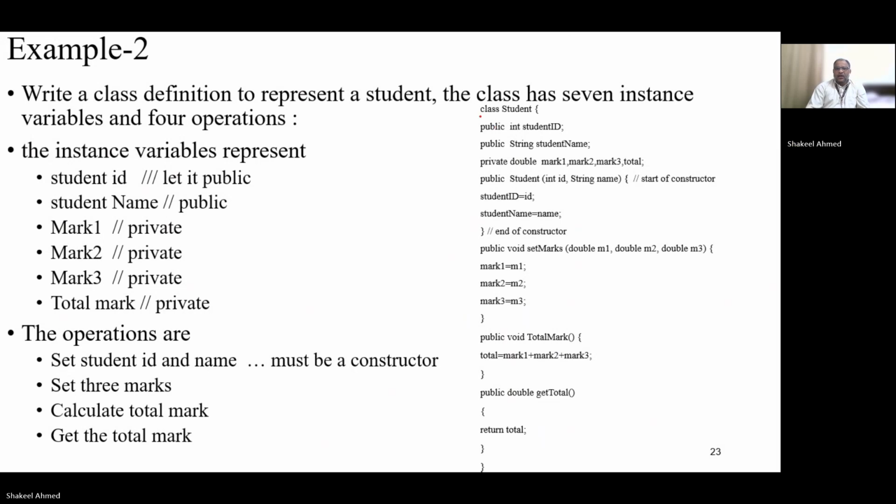So you can see here that we have a class called Student. We have public student ID and public student name as a string. Then we have the private variables, whose data type is double: mark 1, mark 2, mark 3, and total. Now we have a constructor here.